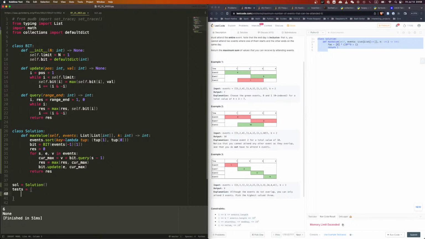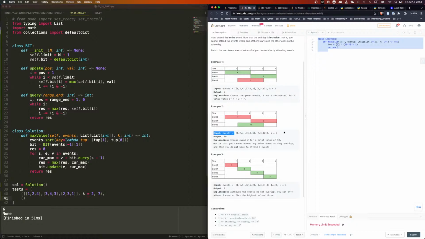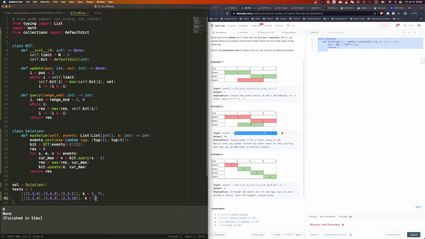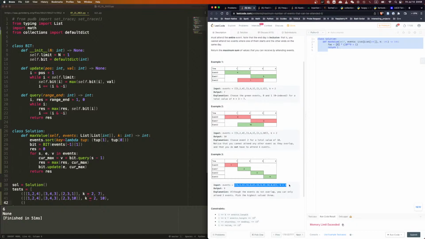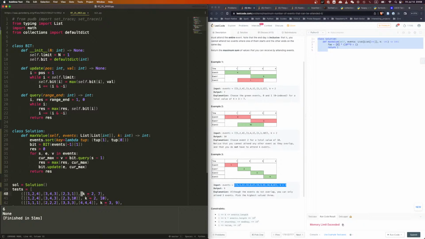Let's see if this one works. Seven. 10. Oh, shoot. I forgot to take into consideration, this is not right. There's also K. I didn't even use K. Shoot. How are you gonna use K though?